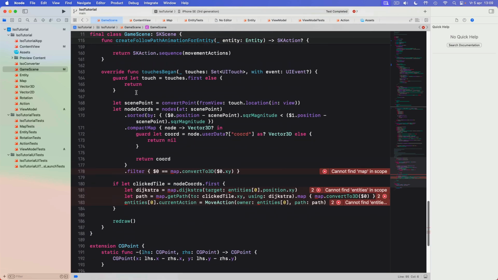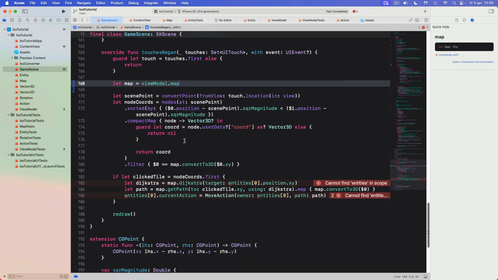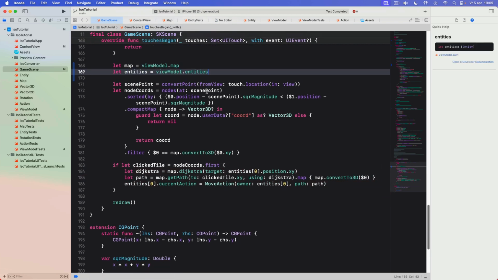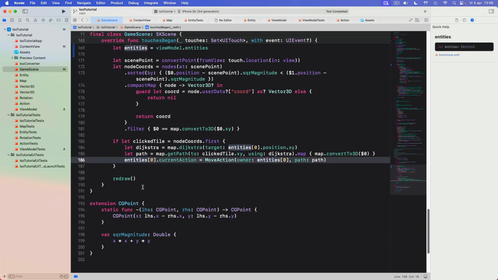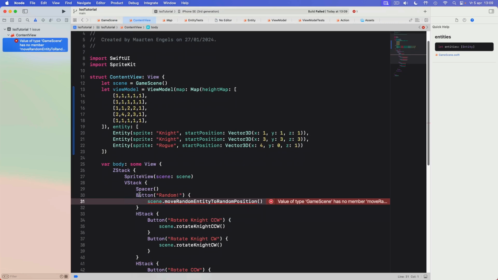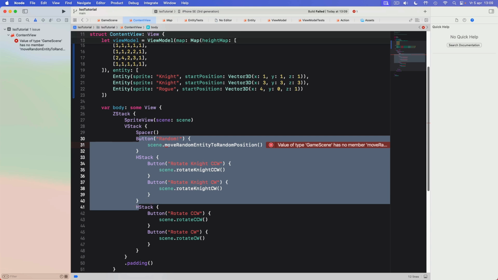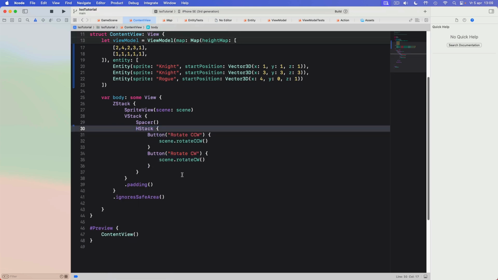And you also need a map in touches began. No problem. I'll use the same trick here. Create a reference to our map and also take our entities and create a shortcut for that so this code can stay the same. So now this should again run. Oh, of course, in our content view we can no longer do the random and the rotation of the knight, but I wanted to get rid of this stuff anyway. So let's just build and run this.